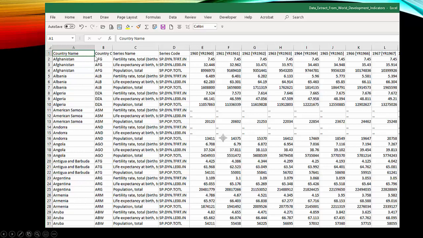As you can see, country name, country code, the series names, fertility rate, life expectancy at birth, and population. It's going to repeat for every country, about 217 or so, and then you have the data for each year starting 1960. We have it until 2019. So this is the data that we use as input to Tableau Prep Builder.